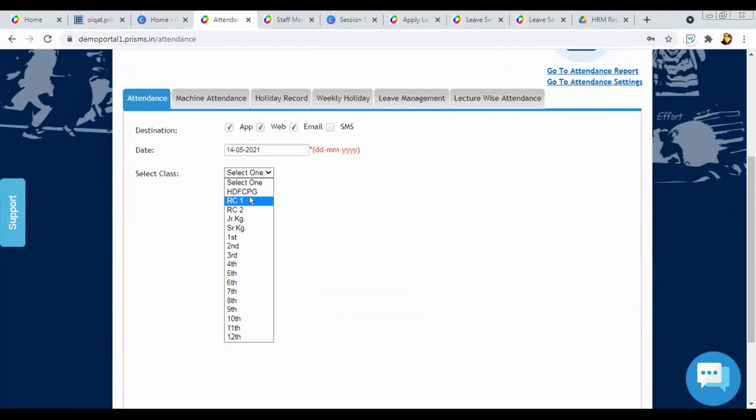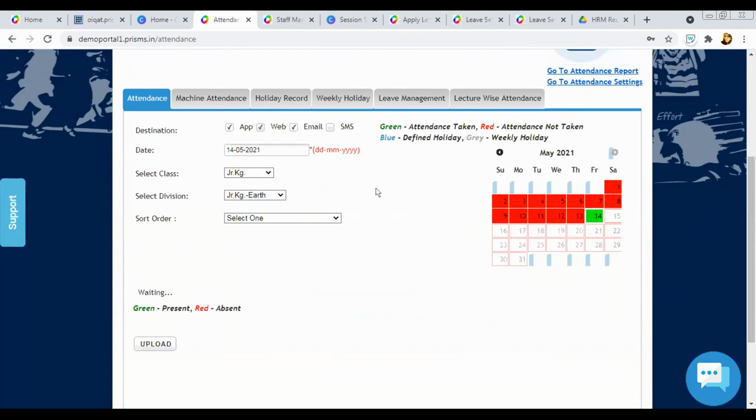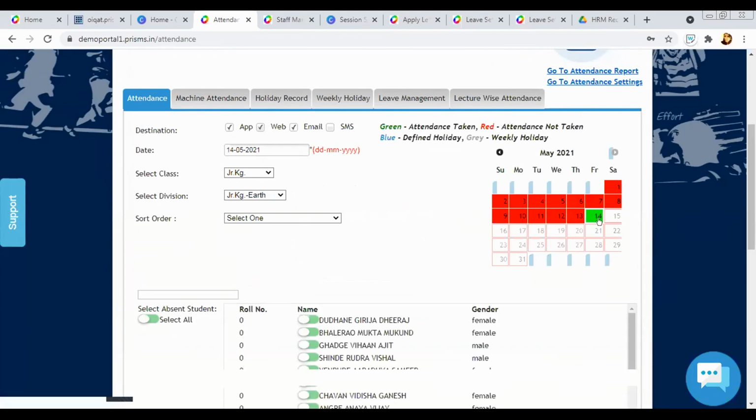Now, if you have marked attendance for that particular day and I want to come back and change it, I can again select that. Anytime an attendance is marked, automatically it will show green on the calendar. If there is any defined holiday, it will come as blue. We have covered that in the holiday record, but I'll go over it again.